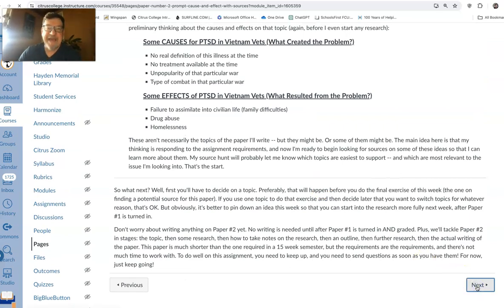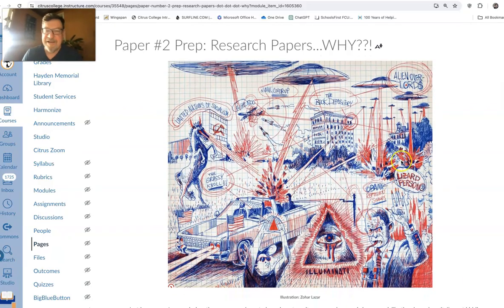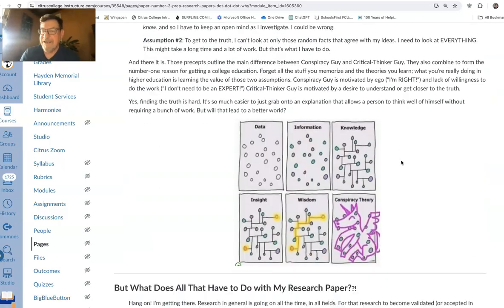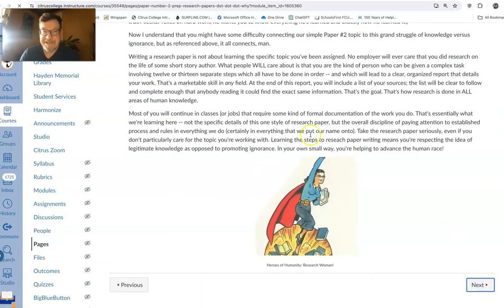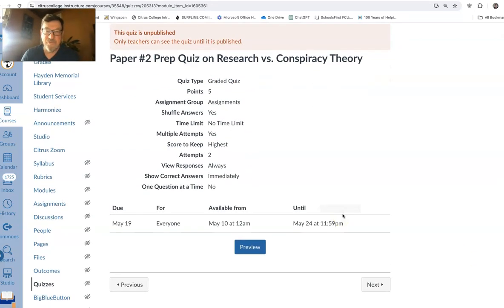Now, you want that because the real assignment, well, it's coming up. There is also a very quick essay here, which I kind of want you to read about why anybody has to do research at all in college. And this essay is followed up by this very easy quiz on what is the difference between research and conspiracy theory. That's because to me, this is probably the most important thing you learn in college: the difference between actual research and conspiracy research.